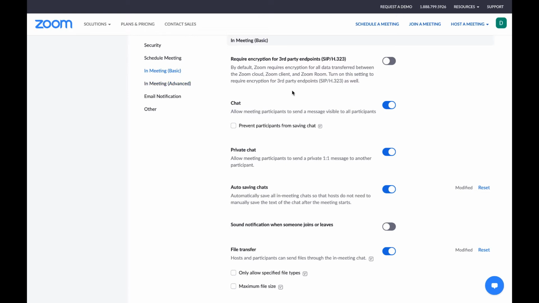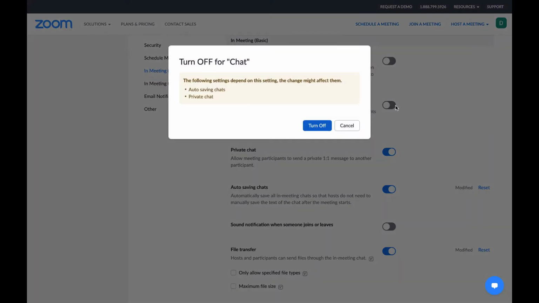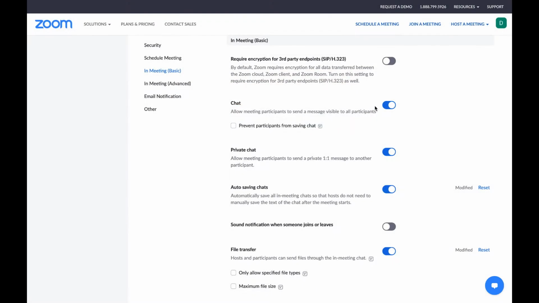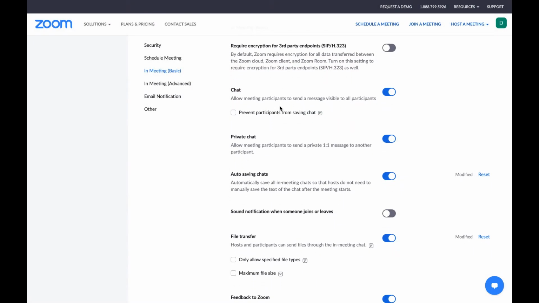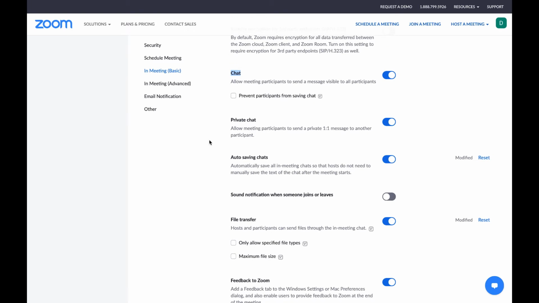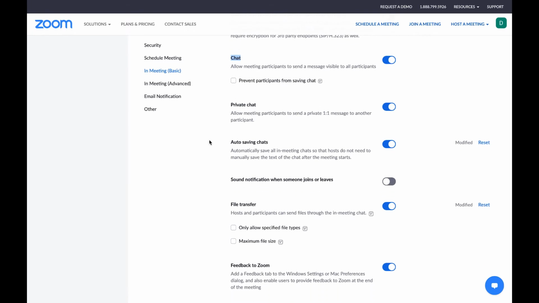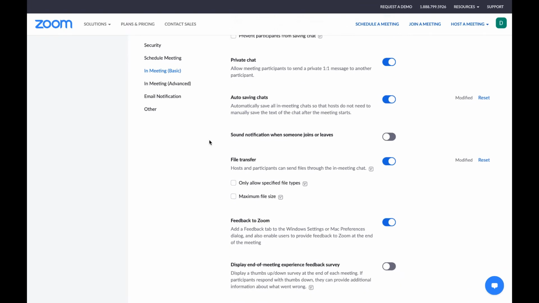So here we can see that there is a chat option to be enabled or disabled. Once it's disabled, you will not be able to chat in the meeting, but it's always advisable to keep the chat open and to disable it from the Zoom controls once the contest starts.